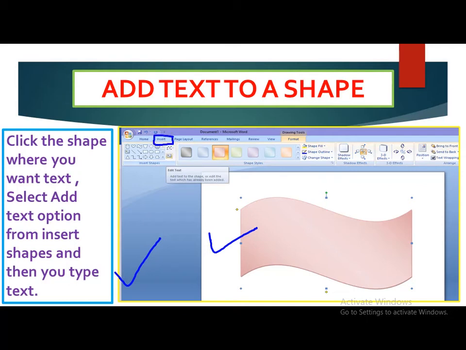This is the Insert tab. And this part is called the Insert Shapes tool. From the Insert Shapes tool, select Add Text option. This is the Add Text option. Click on this Add Text option and then you type text in the shape. In this way, you can add text to a shape in the document.